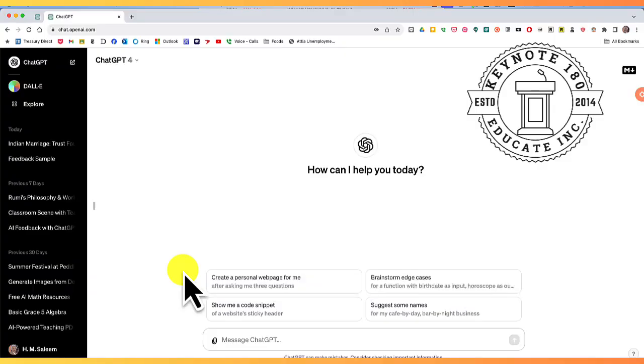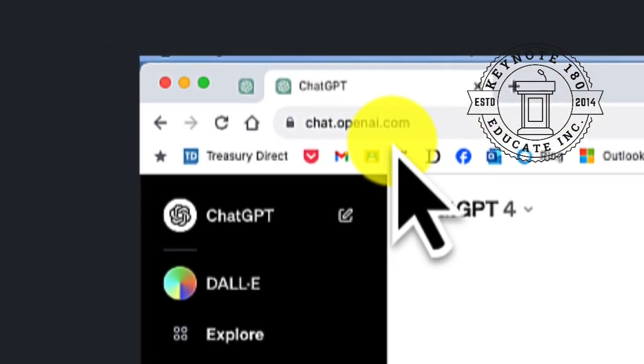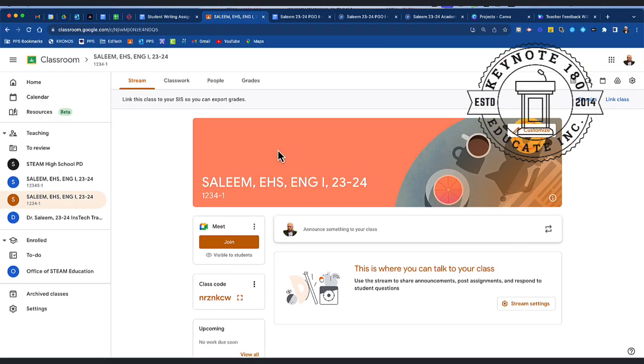First, access ChatGPT through the OpenAI website at chat.openai.com. If you haven't done so already, you will need to create a ChatGPT account with your email address and your phone number. Once logged into ChatGPT, it will look like this. After you've logged into ChatGPT, it's time to log into your Google Classroom. Something like this. Open the two tabs, ChatGPT and Google Classroom, side by side or in adjoining desktop windows. Now, let's jump into the practicalities.